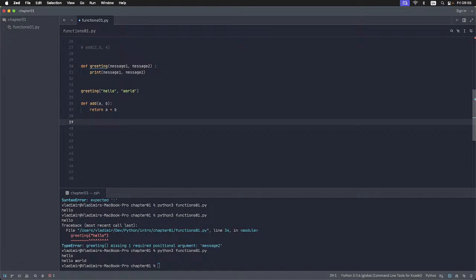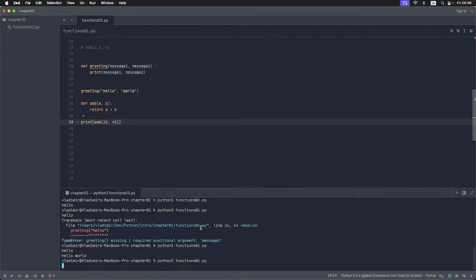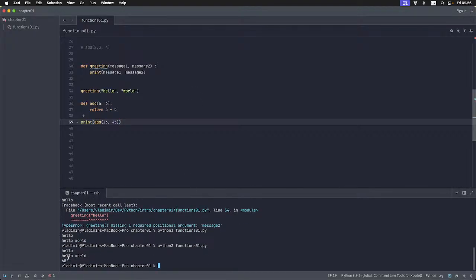So now we can call this add function with any two arguments, and we will receive a result. So we can print that result by calling the print function. It should work. Here it is. So this is how basic Python functions are declared and used.